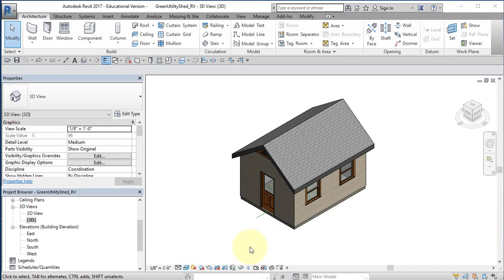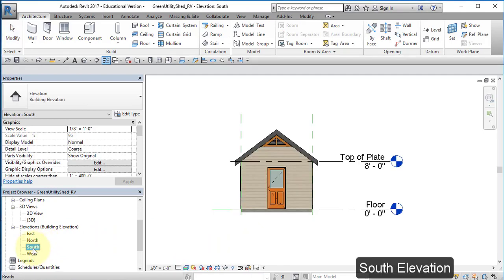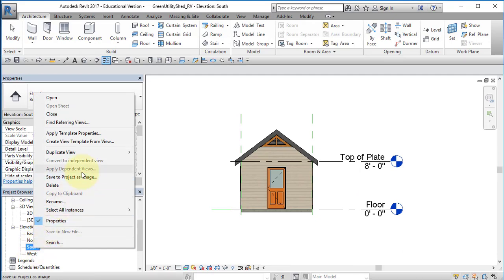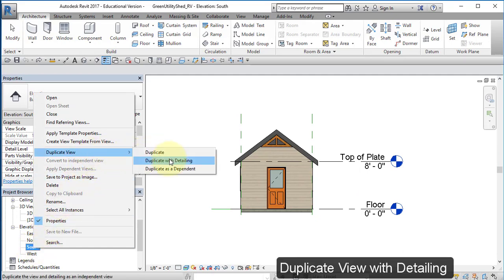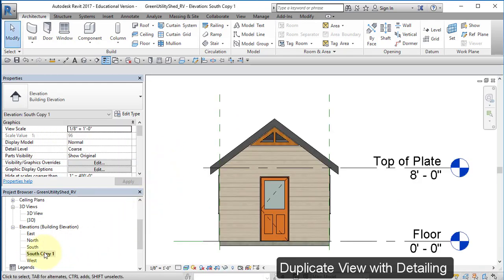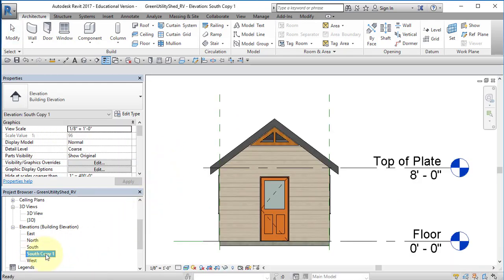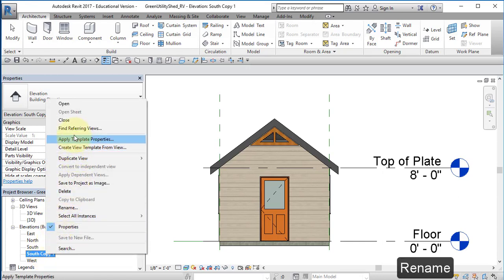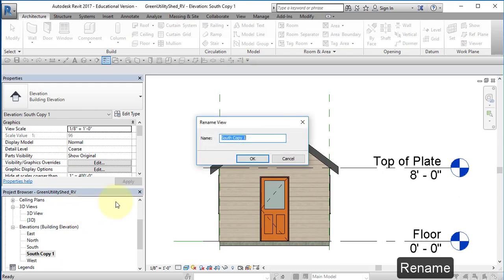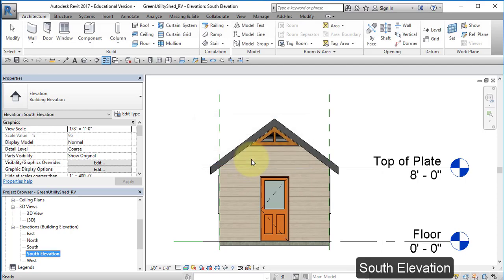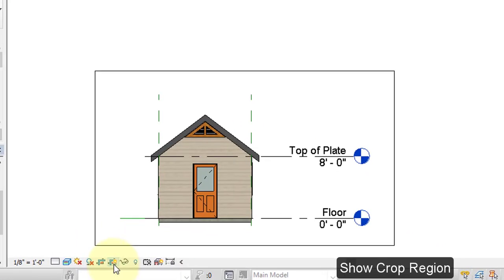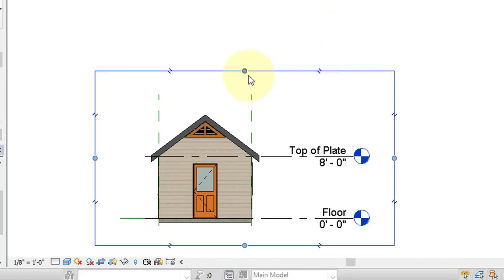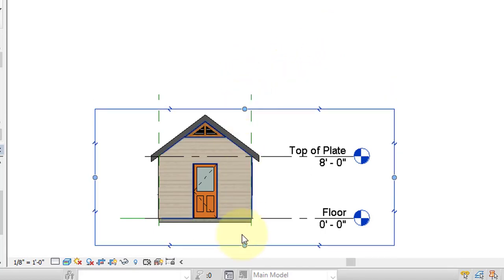I'm going to update my drawing to add a south elevation and an east elevation. Go to my elevation views, highlight south, right mouse button, duplicate view, duplicate with detailing. I'm going to select the new view in my project browser, and I'm going to select rename. I'm going to call it South Elevation. I'm going to turn on crop region, and I'm going to highlight it and adjust the crop region.